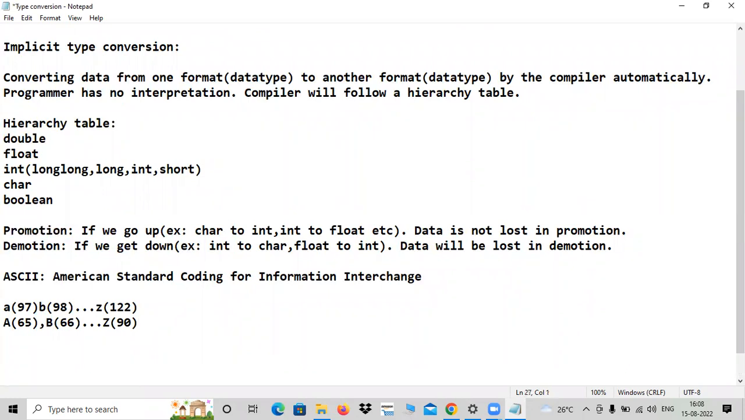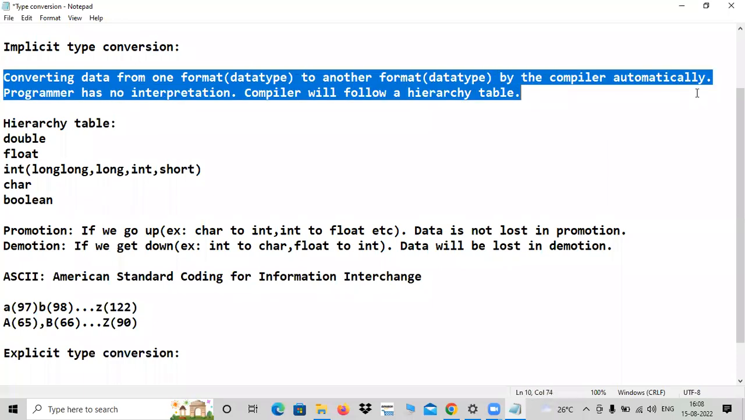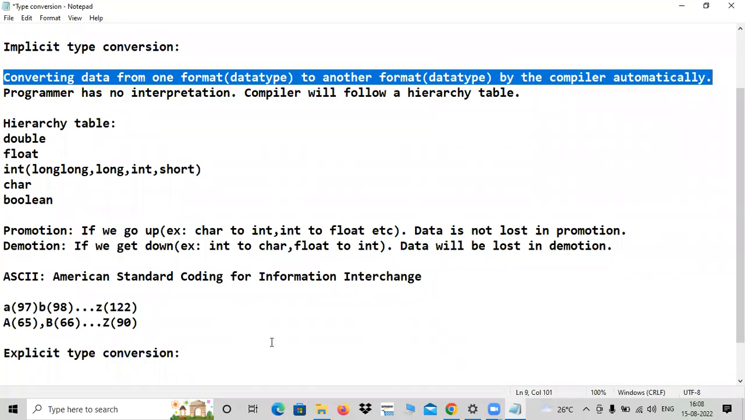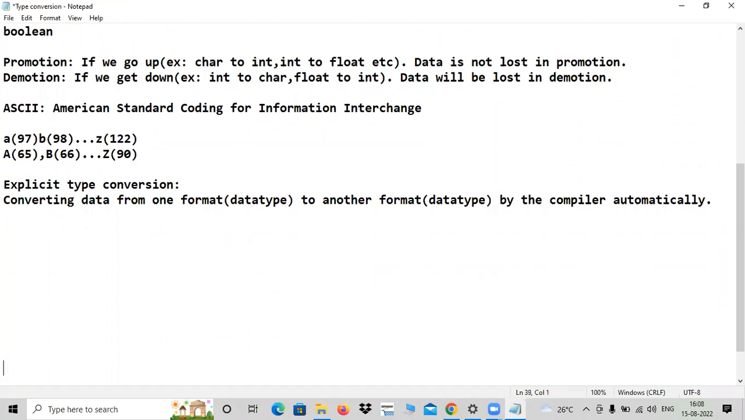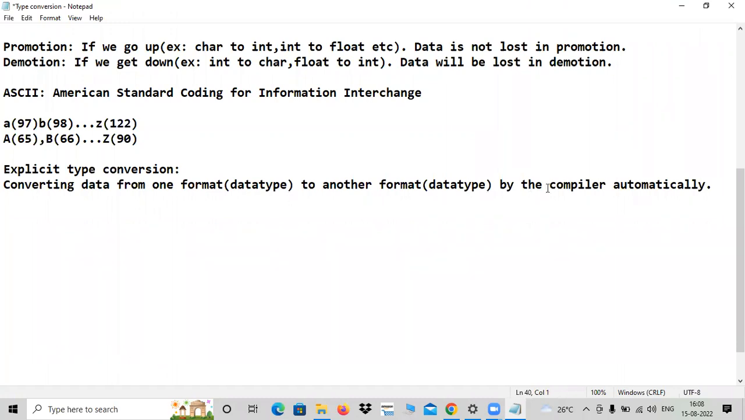Today we will discuss explicit type conversion. So what is explicit type conversion? It is also converting data from one format to another, but by the programmer this time. That is the difference: same definition but a little change. It is not done automatically. It is done by the programmer. That's about explicit type conversion.